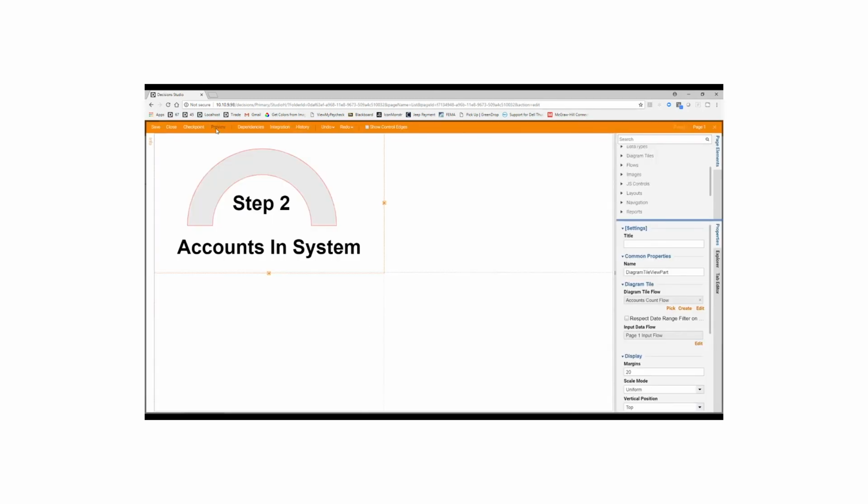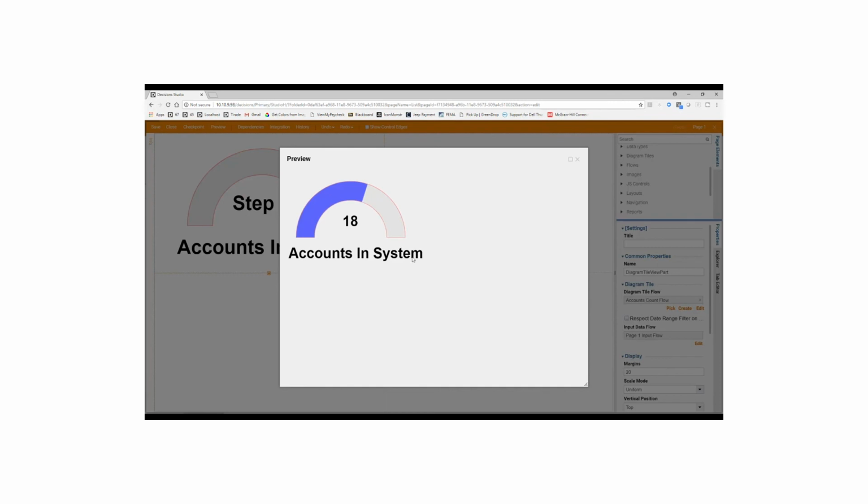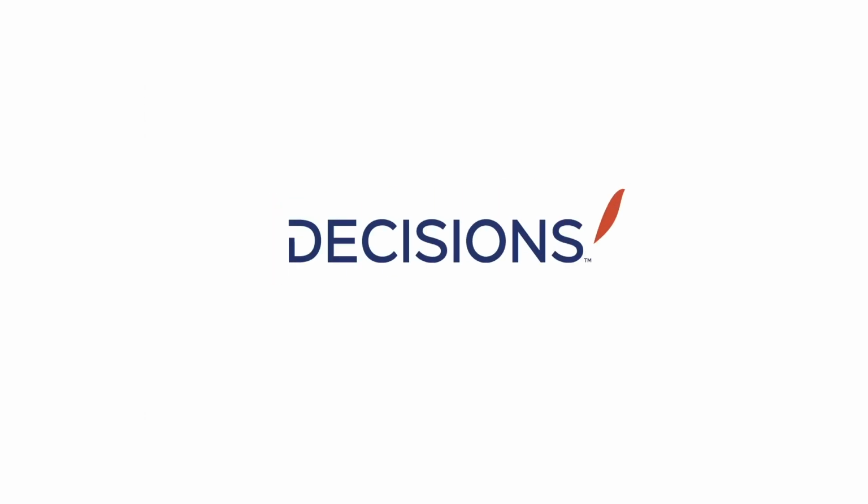Now we can click Preview and actually preview our diagram tile to show the actual value for the accounts in the system. Hopefully this gives you a good idea of how to create a diagram tile here in Decisions.